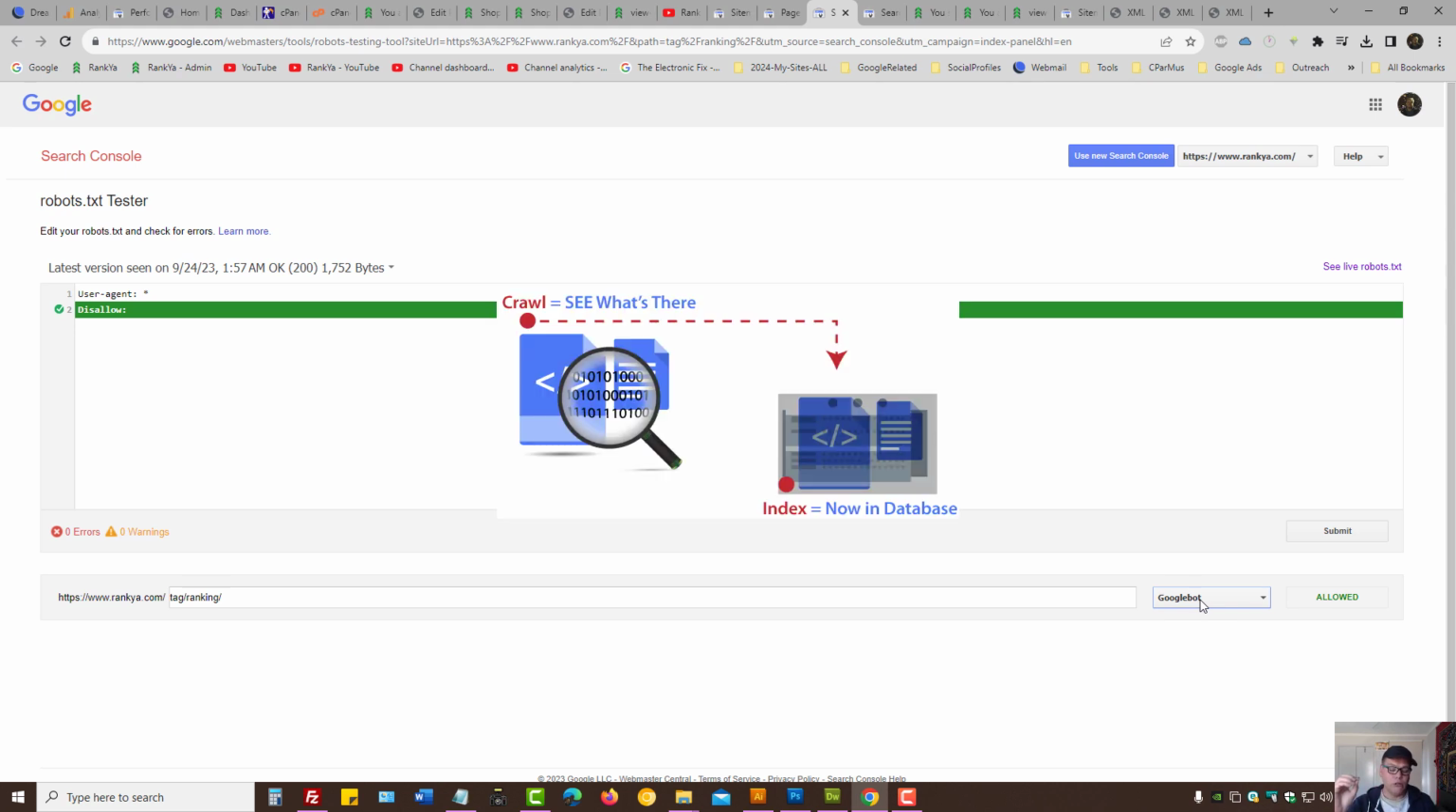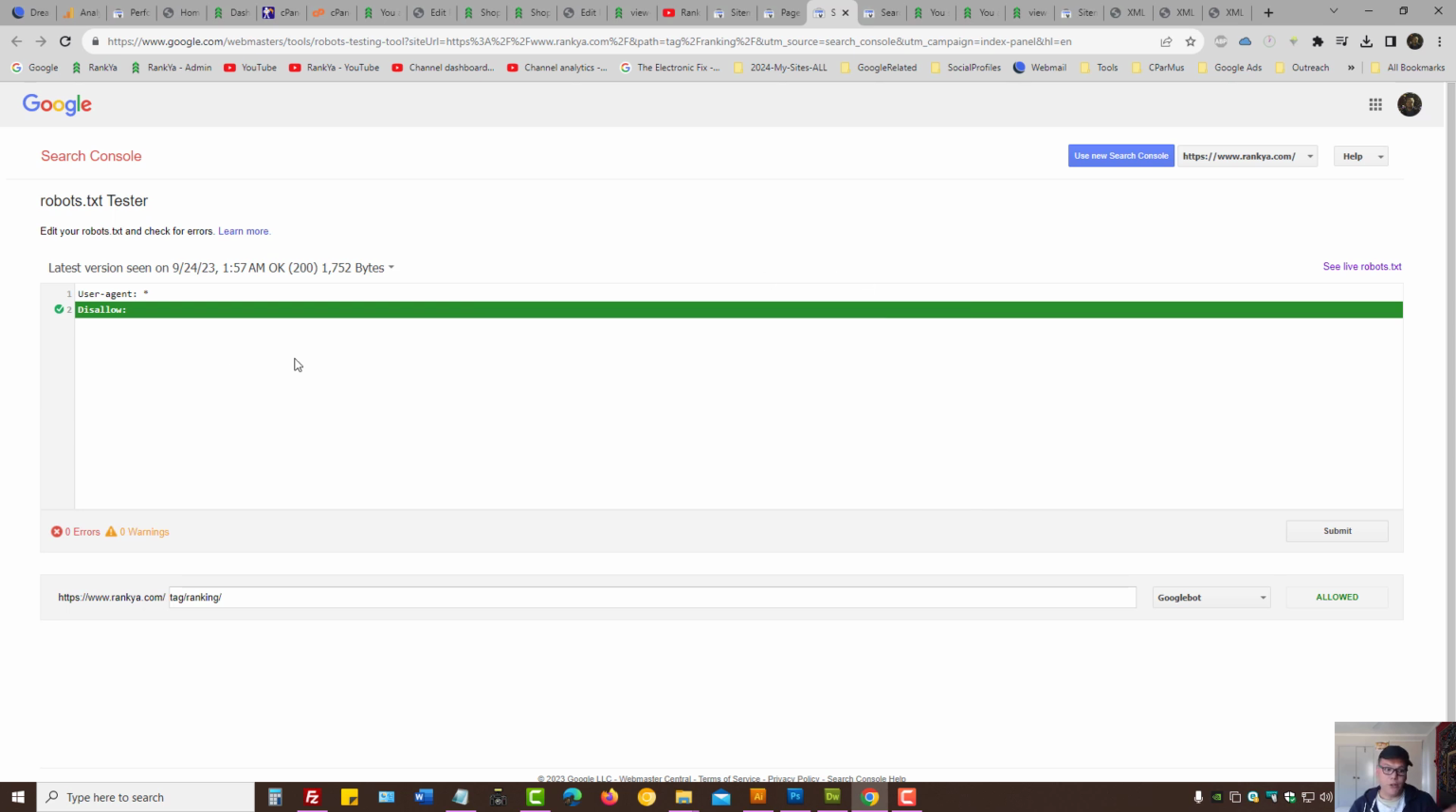Remember, robots.txt tester is to do with crawling, as in Google search user agent crawling the site, not indexing. Indexing is a different process. And yet, if you're blocking Google through robots.txt tester for certain URLs, then that could cause issues with everything else.